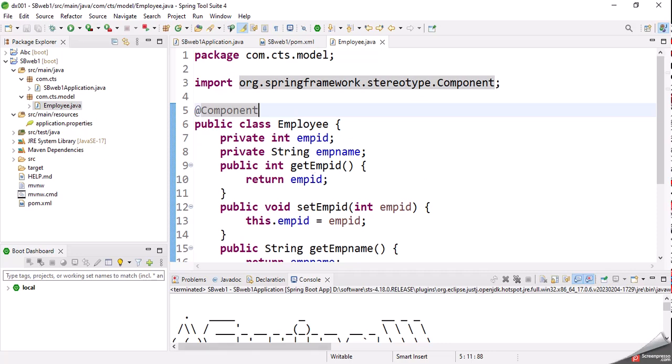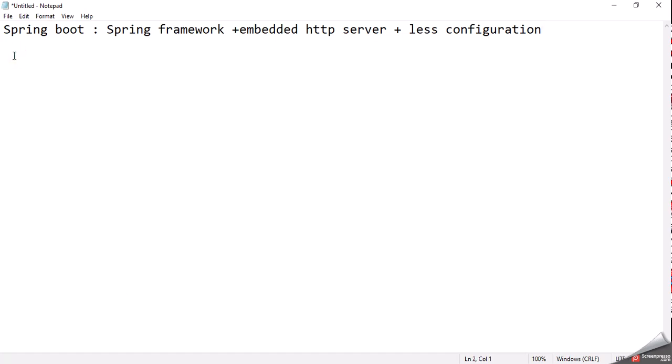Okay, so here @Component is equal to @Configuration plus @Bean. Bean returns the object of your bean file, and Configuration provides the configuration of your model class. So Component is a combination of Configuration plus Bean. We do not need to specify Configuration and Bean in place of this. We can use @Component.